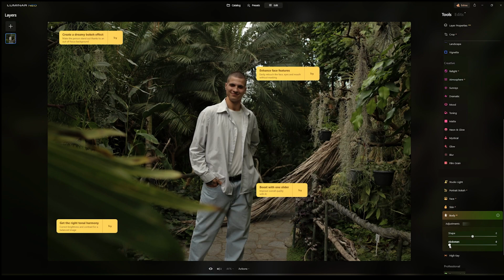And let's say that your client wants to have some wedding photos edited. Let's say that they want to look slimmer in the photo. You could play with the abdomen slider right here, making it look thinner.